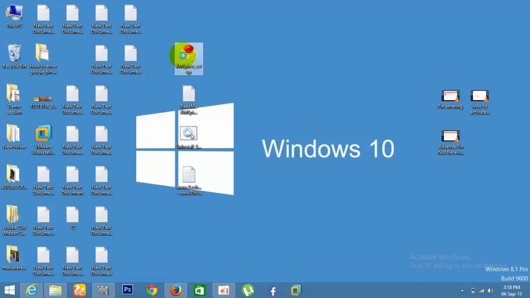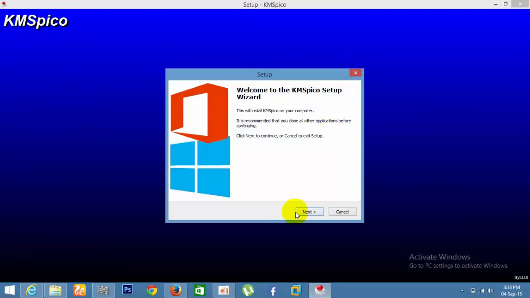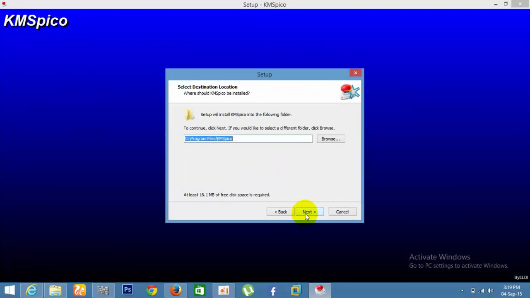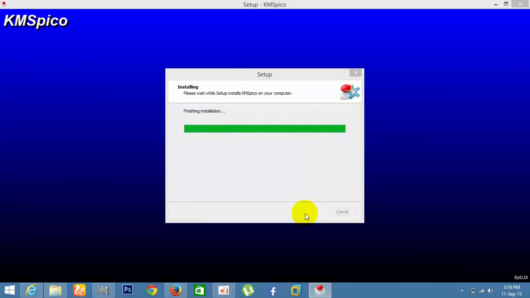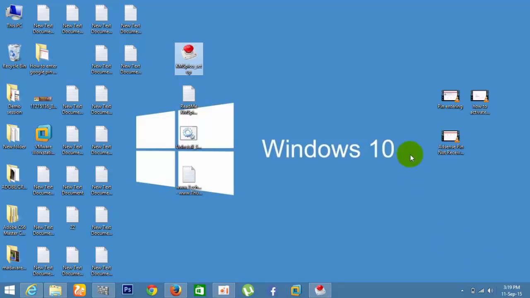Then select run as administrator. So here you can see the message that Windows is activated. Here we can see the successful installation of this exe file.